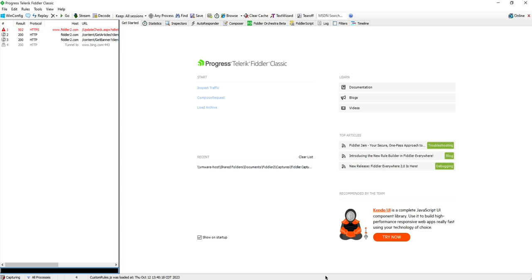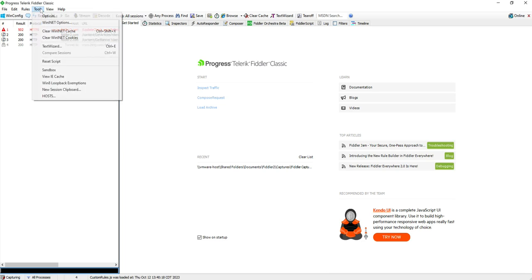Download the Fiddler Classic application and install it on a Windows workstation or server where you will capture the browser session. Launch Fiddler and in the application menus, select Tools, then select Options.